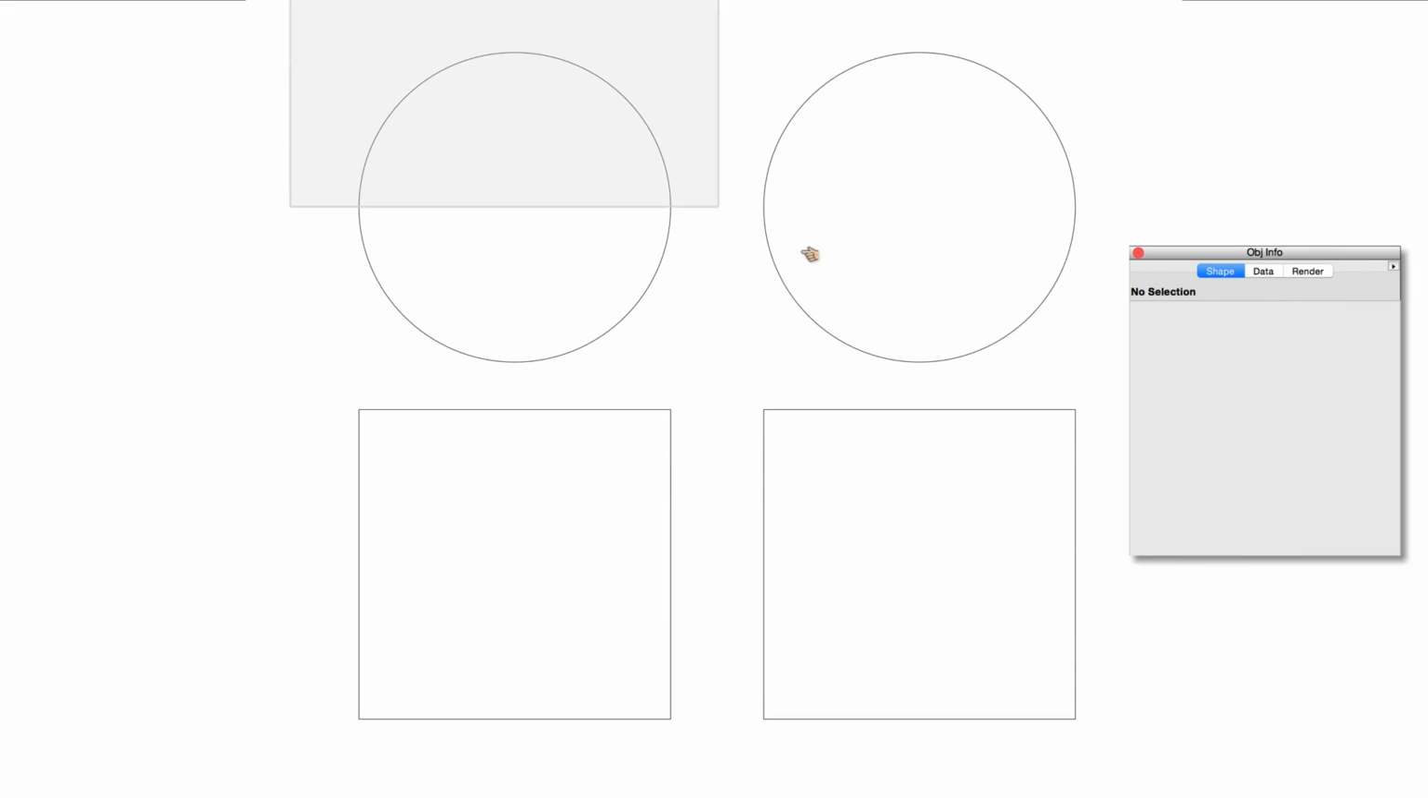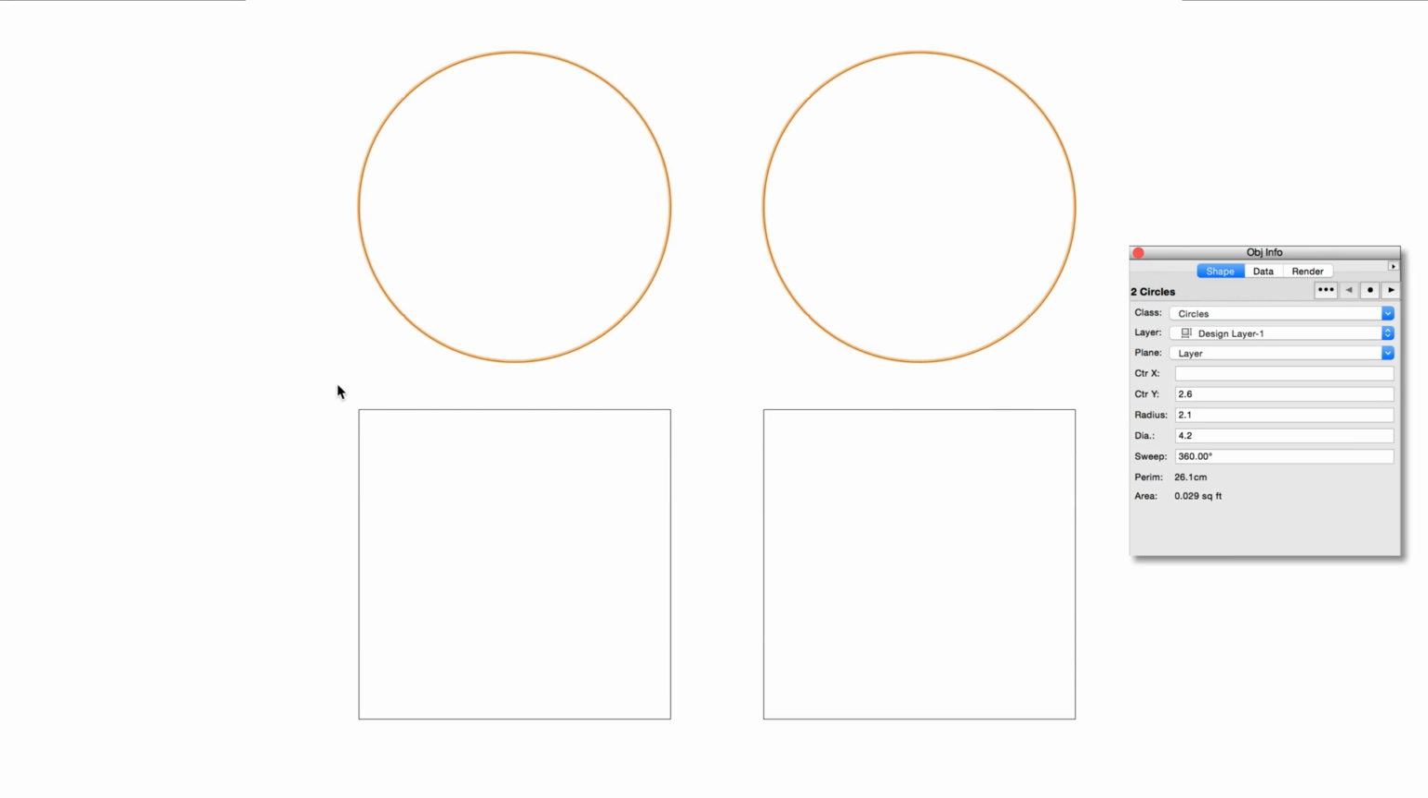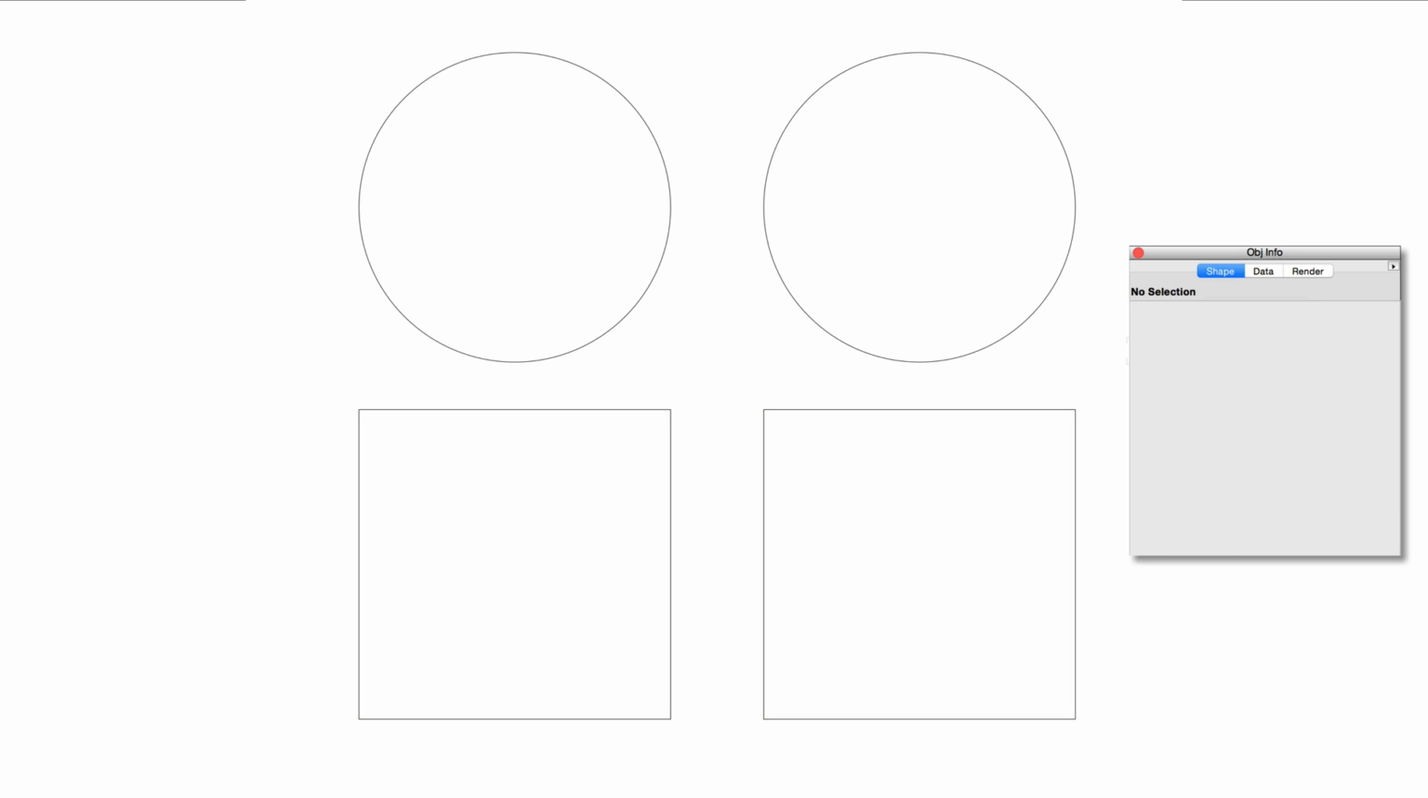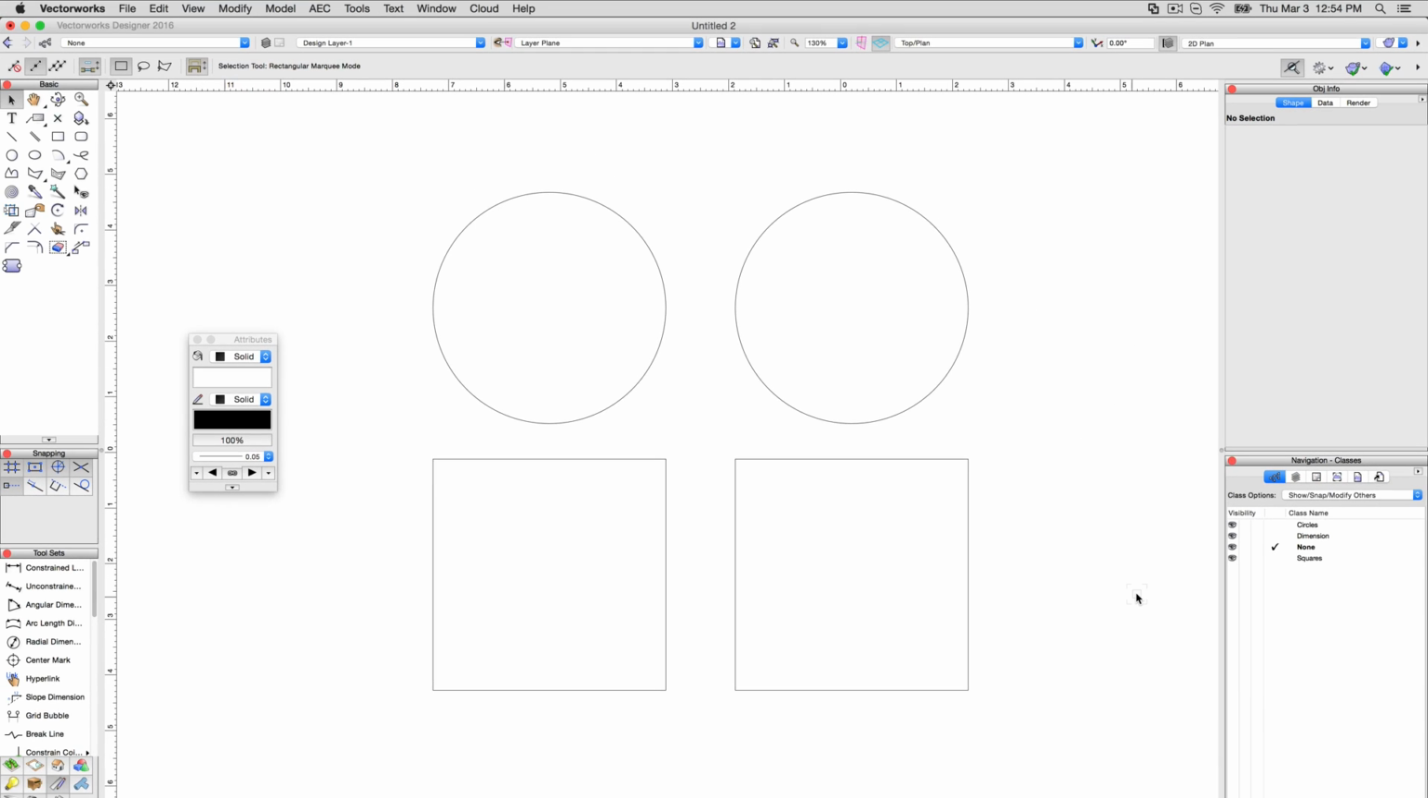Attributes of objects can also be altered via class as well. Here we have a very simple example of two circles and two squares, the circles residing in the Circles class and the squares residing in the Squares class. We can manually select any of the circles or squares and change their attributes via the Attributes palette directly.